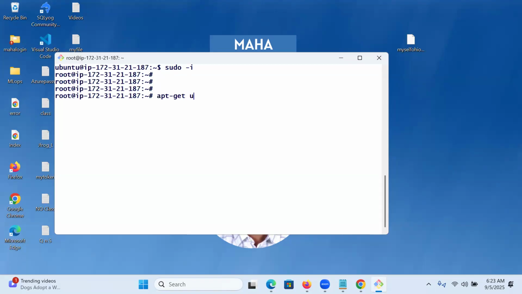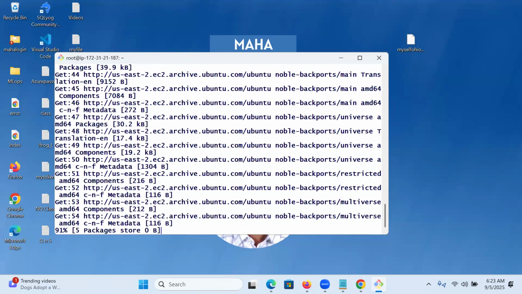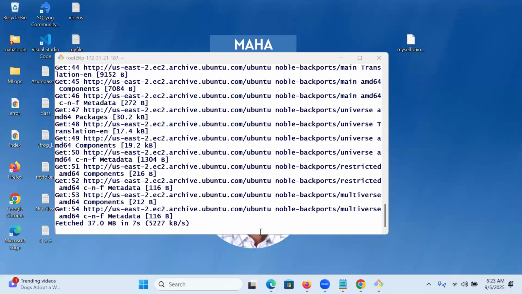Once that is done, then we can make this server anything. But before that, if you want to do anything, first we need to update the server. Whenever we execute apt-get update, the default software will be downloaded from the internet into this server.